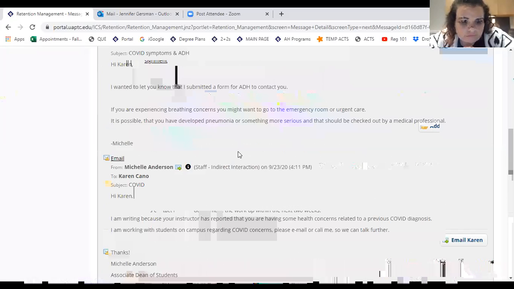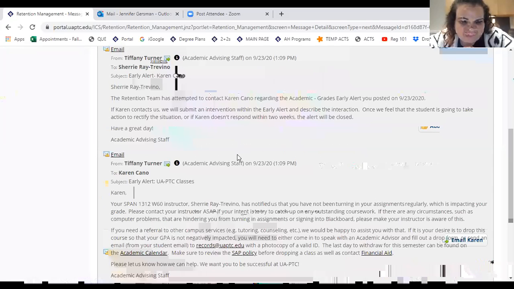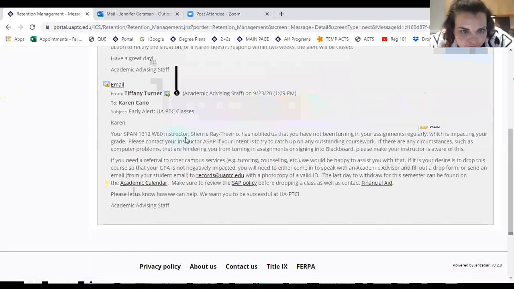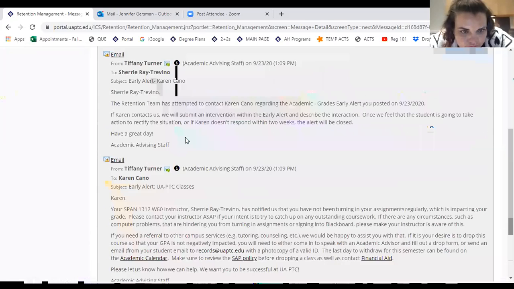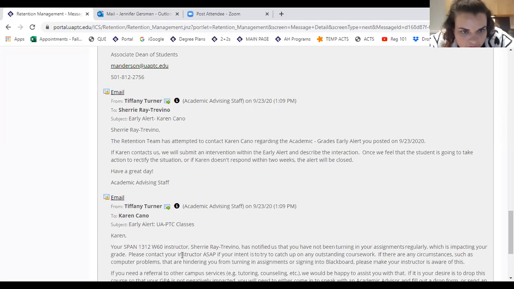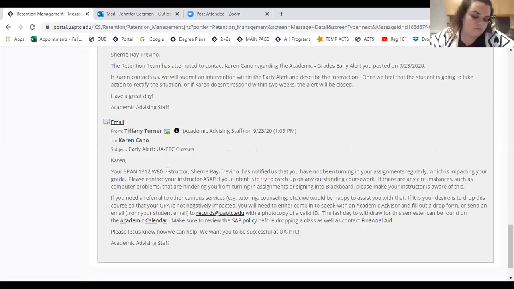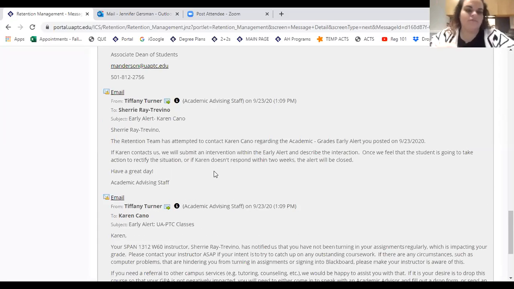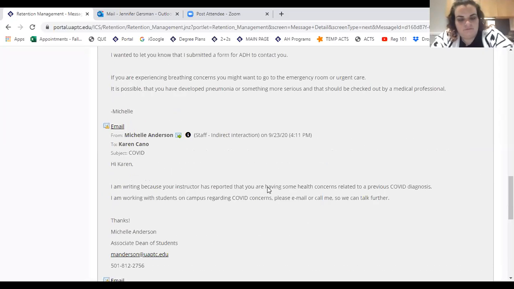Okay. So then you can see every email that has gone on between Tiffany and the student, and Tiffany and Sherry. Once Sherry submitted that, Tiffany reached out to the student, and that went to Karen's email. Then she notified Sherry, saying, hey, we've attempted to contact the student that you posted on the early alert on this day. We will keep you in the loop.